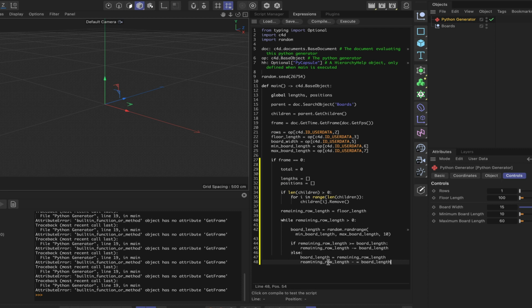So once we get to the stage where our remaining row length is smaller than our board length, we can't subtract our board length from our remaining row length, because our remaining row length might only be 30, while our board length could have been 40. If that's the case, we simply say that our board length is equal to whatever our remaining row length currently is. So if it's 30, that's going to be our board length. We then subtract that board length from the remaining row length, which reduces it to 0, and it will stop this while loop. So that's what we're doing there.